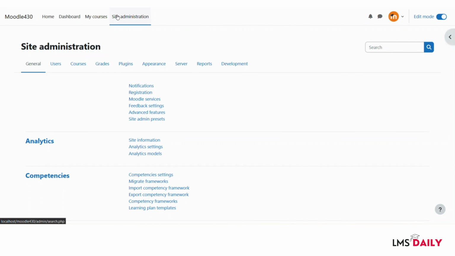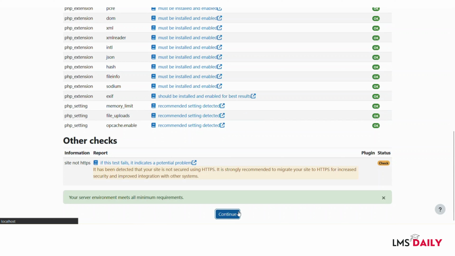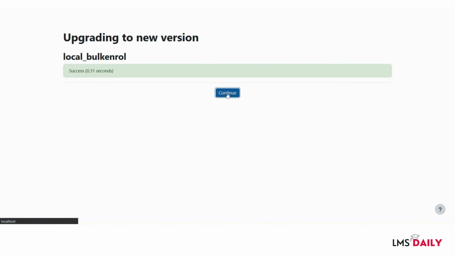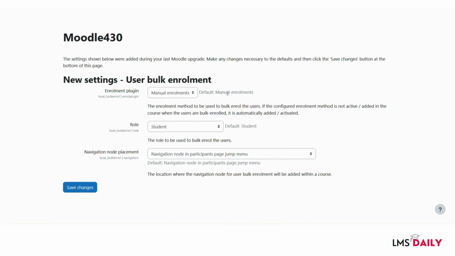So I'm on the site admin page and I will go to Plugins and then Install plugins. And here I will just choose a file and then upload this file and click on install plugin from the zip file. So now we have installed the plugin on our Moodle site, and these are the new settings coming from the User Bulk Enrollment plugin.